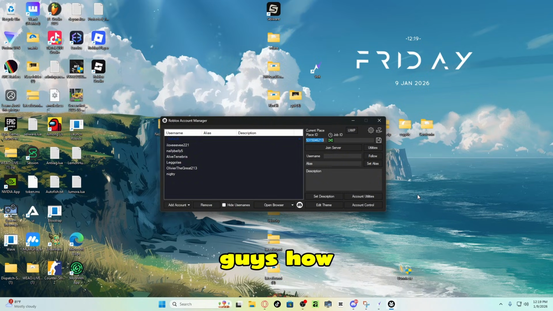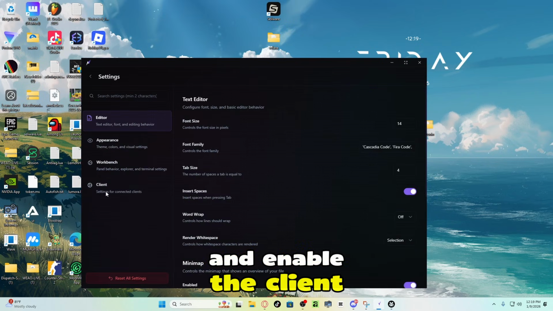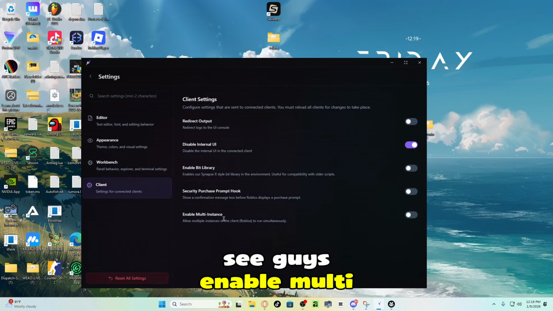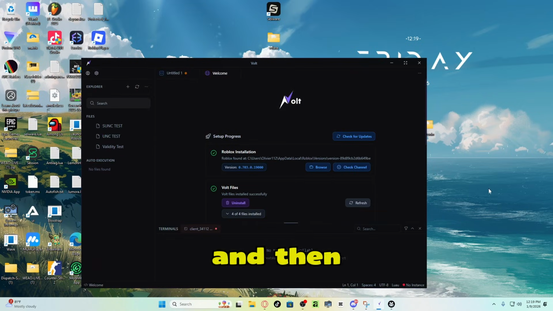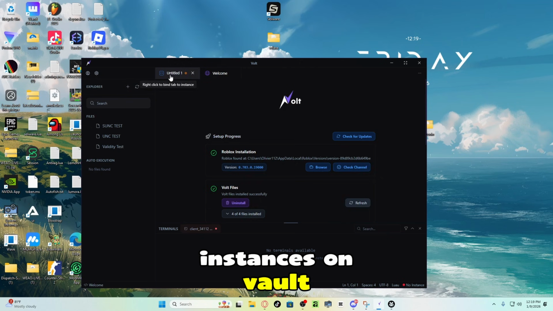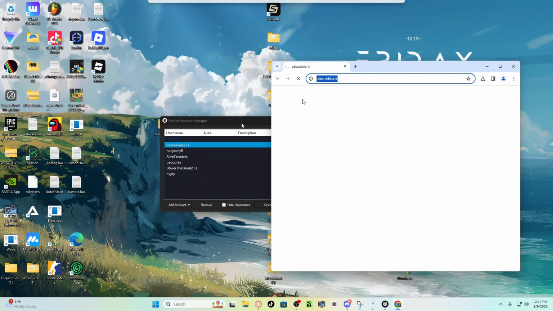But guys, now let me show you guys how to activate multi-instance on Volt Executor. Let's go. So guys, the first thing you want to do is click on settings, and then go to client. And as you can see, guys, enable multi-instance. Just turn that on, and you're good to go. Now I'm going to go back and then run multiple instances on Volt. So guys, as you can see, I'm gonna activate this account and I'm gonna activate this account as well.